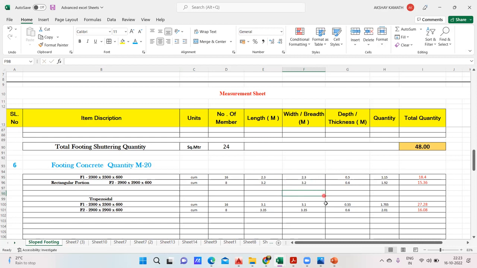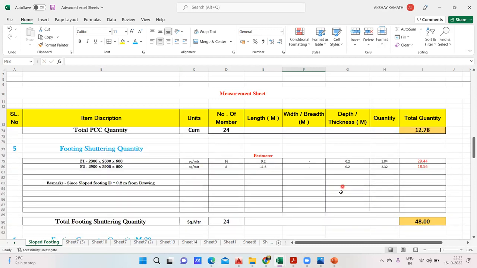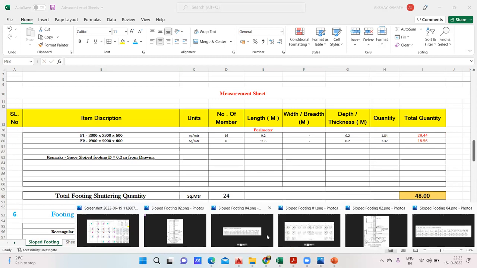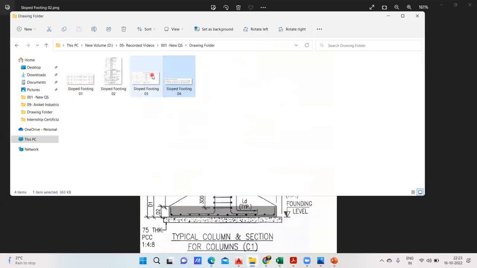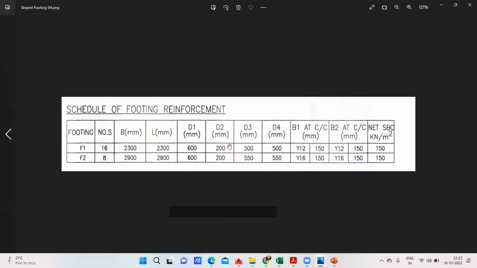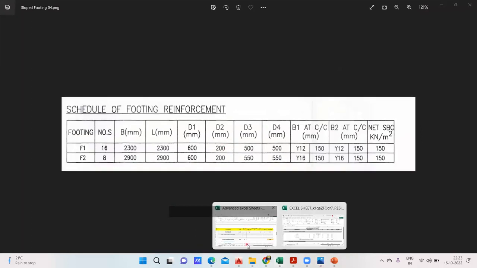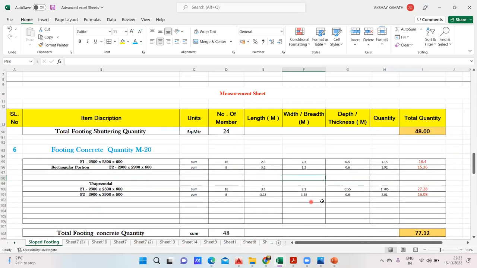That is 0.2, because wherever that shuttering has happened, this 0.2. I'll show it again. This portion. Right now, I'm calculating the concrete for this portion. So length and breadth remain the same. Only this depth will be D2. And D2 we already saw in the drawing is 200 and 200. So directly you take 200 from here. You can input 0.2 and 0.2 here. Okay, done.